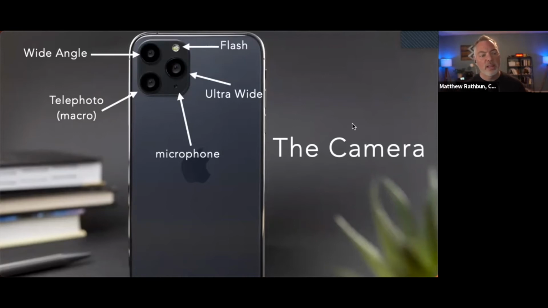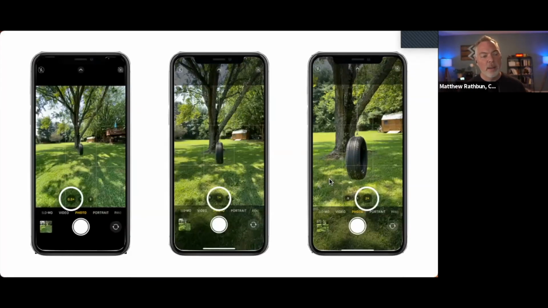What that translates to is when you are opening up your camera, you notice at the bottom of the shutter button, there is a 0.5x, a 1, and a 2, those 3 little circles. Those little circles are telling you which of the lenses on the back you're actually using at that moment.